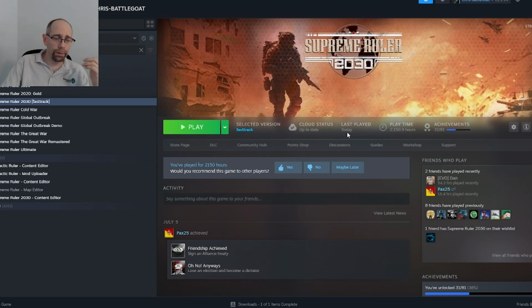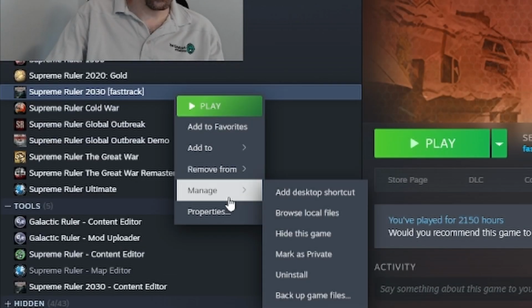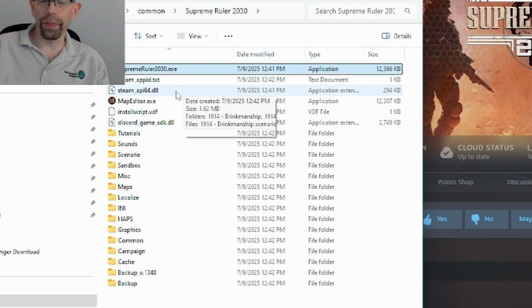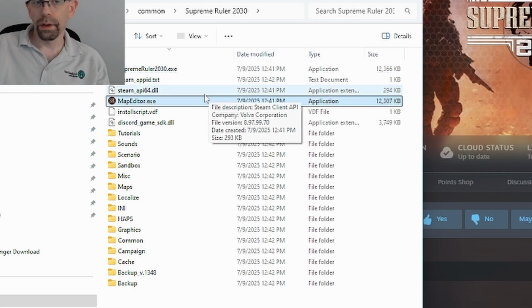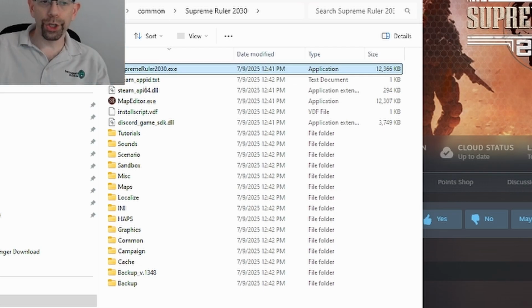So I'm running through Steam to do all of this, just to show you that you can do it the exact same way. For anybody unfamiliar, you can right-click on the entry, go to Manage, Browse Local Files. This is going to bring up your local folder where the game is installed. And there's the exe to run the game, and there's an exe for the map editor. I'm going to launch the game for a moment, show you guys the error that I'm trying to fix.